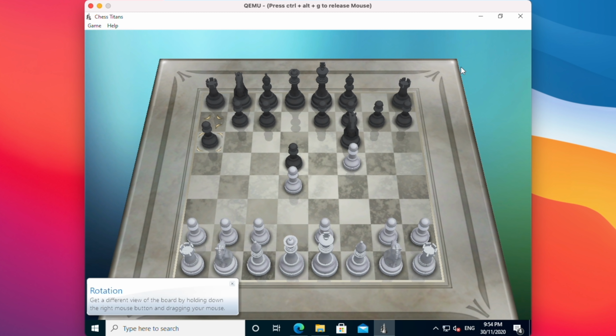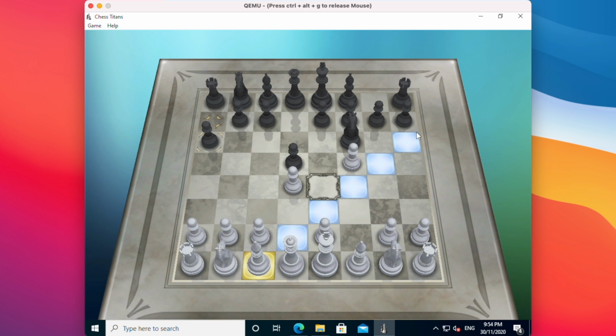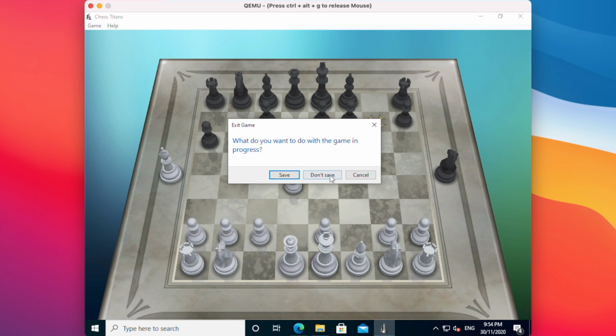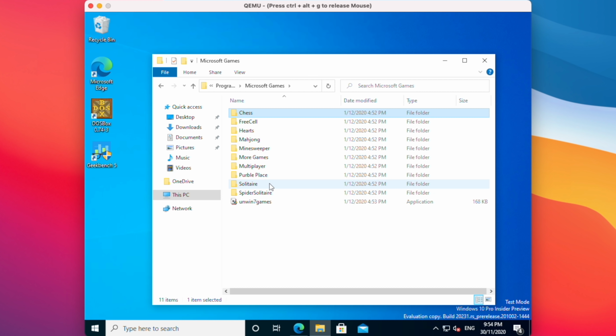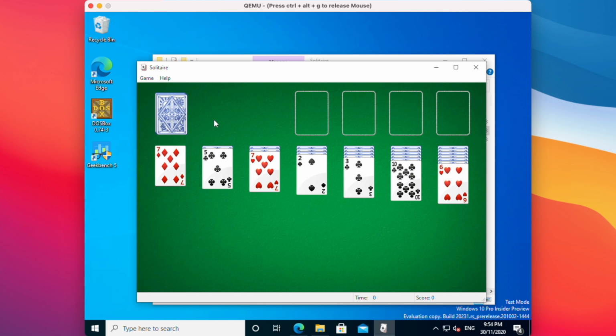Perhaps we can make it full screen to an extent. So overall, I think the graphics is a bit laggy for this, but I'd say it's almost okay. So that's enough of chess. Next, Solitaire. Wow, that's actually pretty fast.